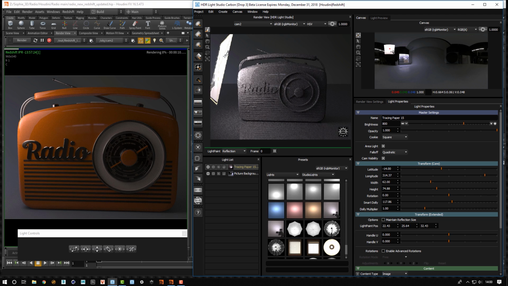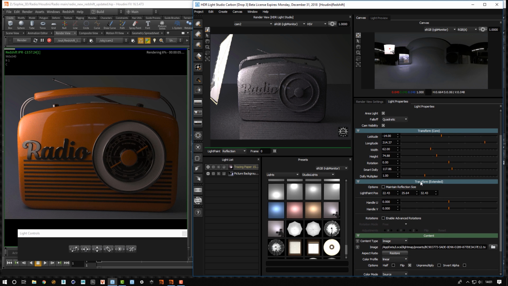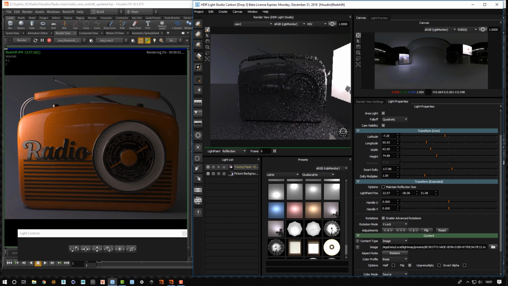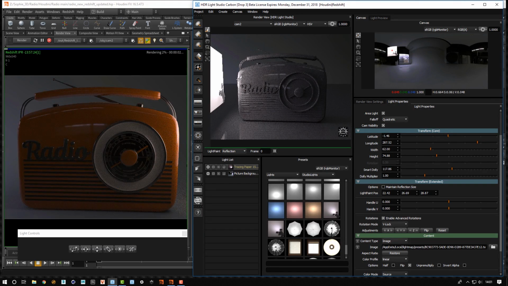Now you may want the light to always be pointing straight upwards, and we can do this by going to the transform extended section and turning the advanced rotations on and doing vertical lock. And now wherever I put that light, it's always going to be vertical. So I'm going to bring that light round here.